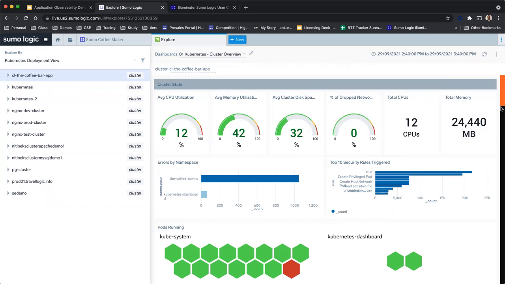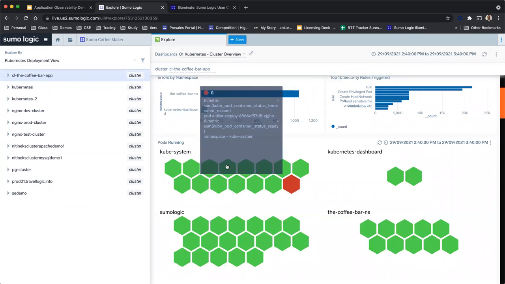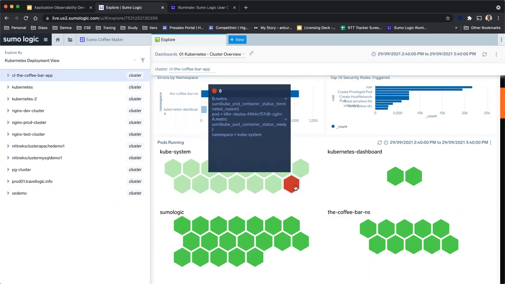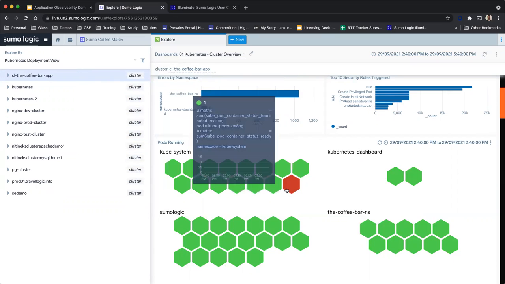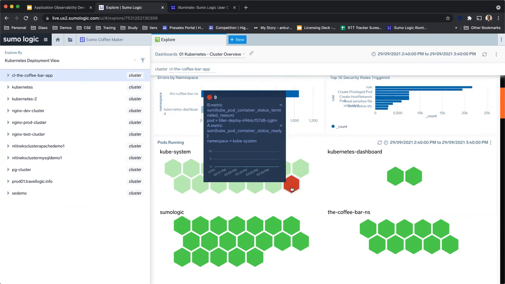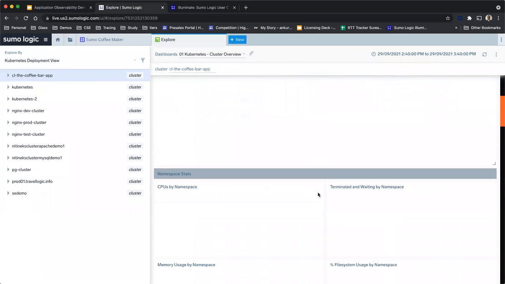And coming down, I can see errors by namespace, top 10 security rules triggered, etc. And I can go to various different namespaces, and the status of those are actually shown over here. Here in the namespace kube-system, there seems to be some pod which is actually facing issues, and that is actually shown in red using the honeycomb views, etc.